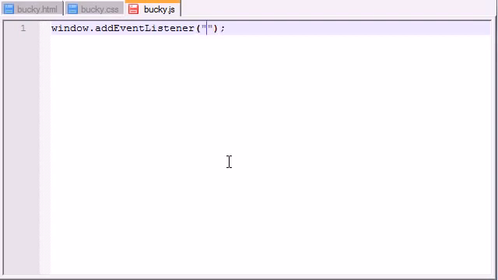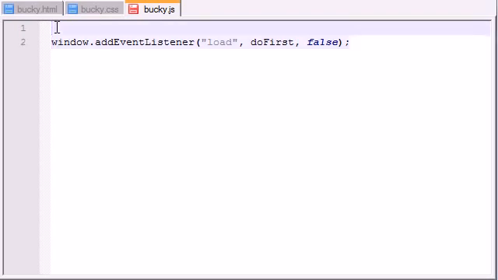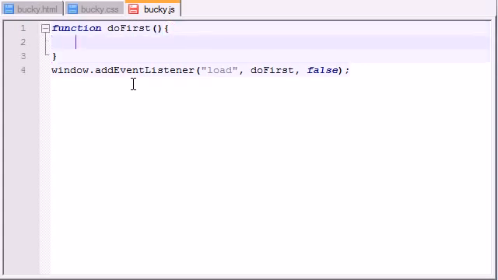So as soon as our window loads, I want to call a function called do first. This is a function that we didn't make yet. Just go ahead and put false there, because remember the rule: just put false all the time unless I tell you differently. Since we called this do first function, we have to build it. So function do first, and it's not going to take any parameters. This function is going to fire off as soon as our web page is done loading.